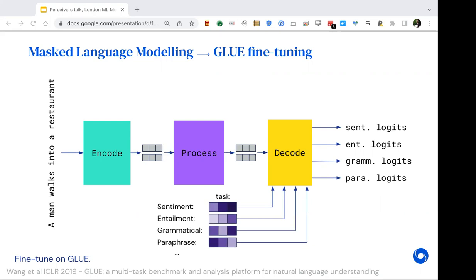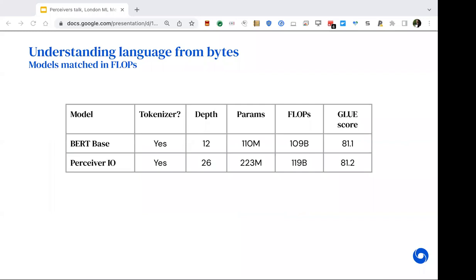What we find is that if we compare Perceiver IO to the standard BERT base model at matched FLOPs, on GLUE evaluation, Perceiver IO and BERT match. The thing to point out here is that the depth and the parameter counts differ. This is because we were matching things in terms of the real compute that they took. Each of the layers of a Perceiver IO model is much cheaper than those of a BERT model, so you can have many more layers but still have the same computational cost.